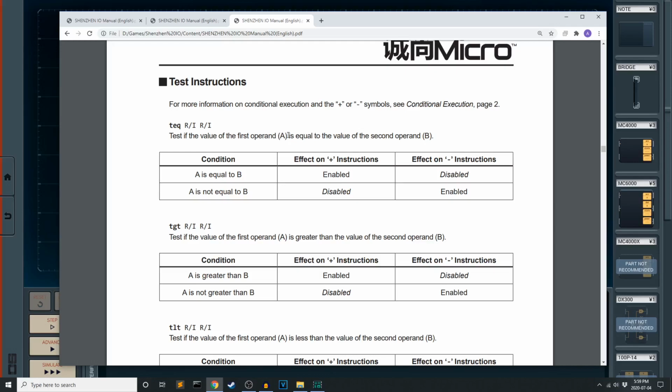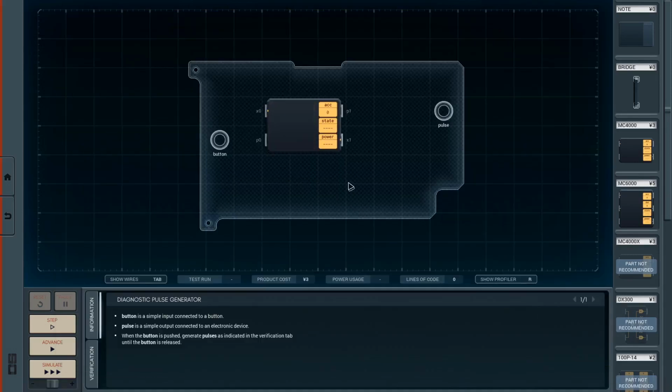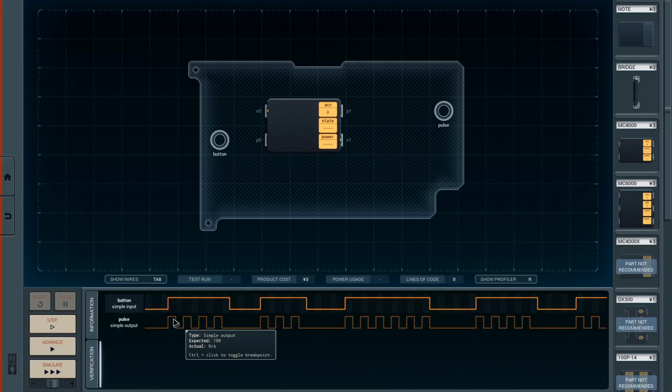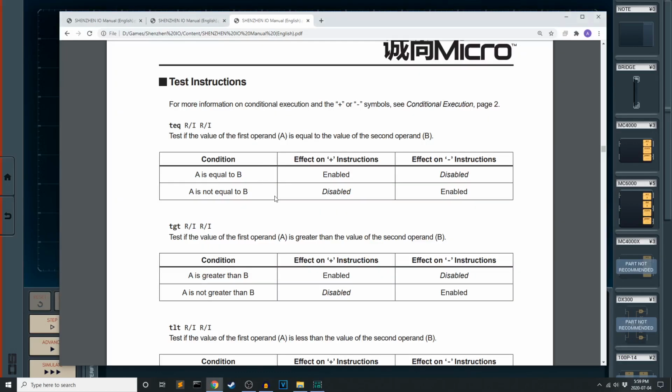Test if the value of the first operand is equal to the value of the second operand. I was warned that this puzzle is going to require conditional execution. Let's read what I'm doing so I can direct my manual reading appropriately. So there's a button. It's going to pulse on and off. Pulse is a simple output connected to an electronic device. When the button is pushed, generate pulses as indicated in the verification tab until the button is released. So it's something like you hold the button and then a light blinks while you're holding it. Yes, it's exactly that. Okay, got it. Alright, I definitely know enough to write that program already, but I'm going to finish reading this instruction description so I know what I'm doing.